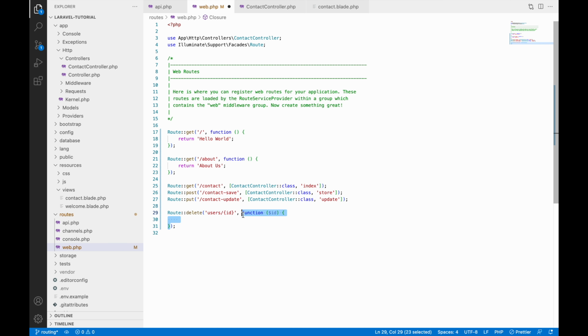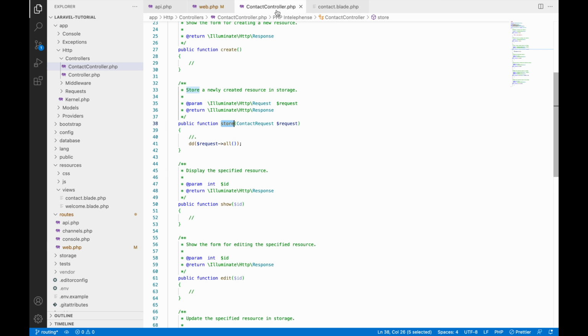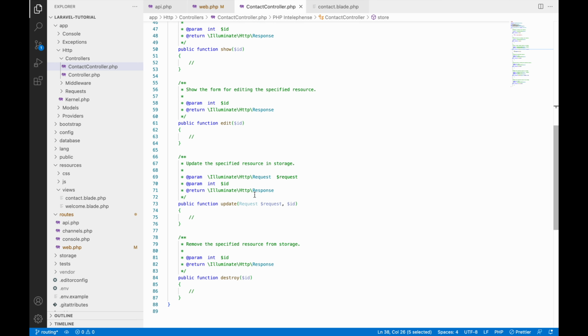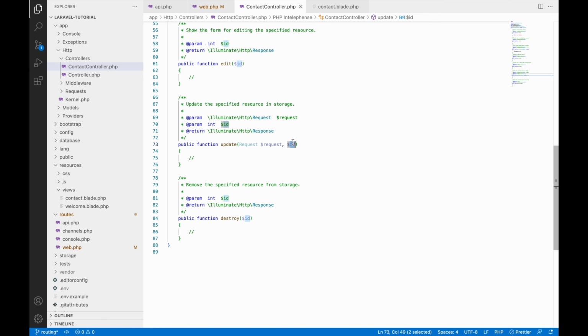How you can get this ID in your controller function, so I'll show you with update one. So in a similar way you can also pass this ID in your edit one. So in contact update you can also pass one ID with it, and in the controller you can go to the update function, and there you can see we are getting one ID as an argument.